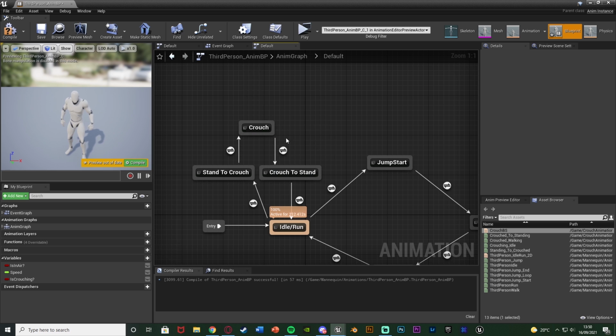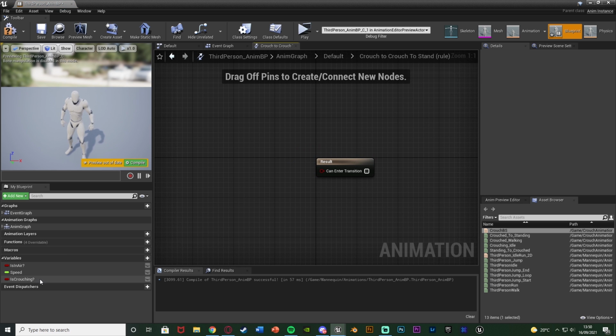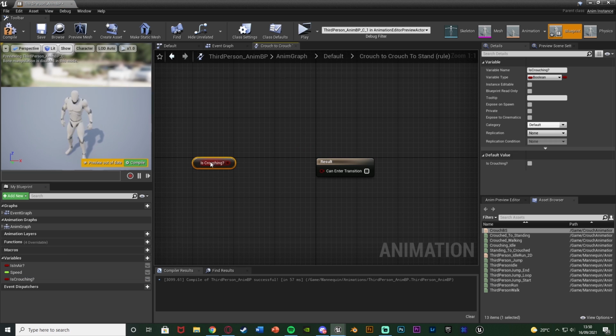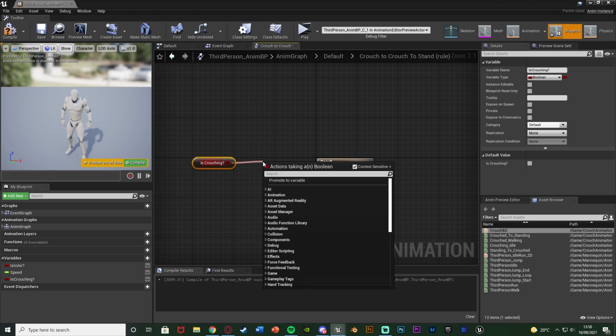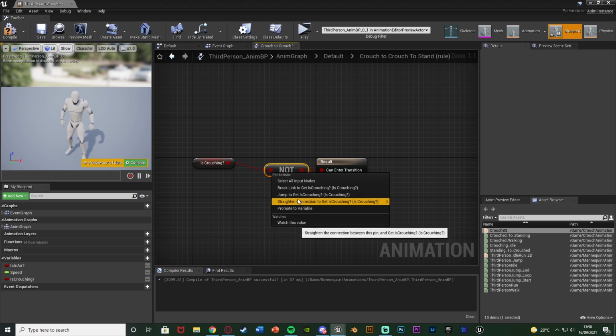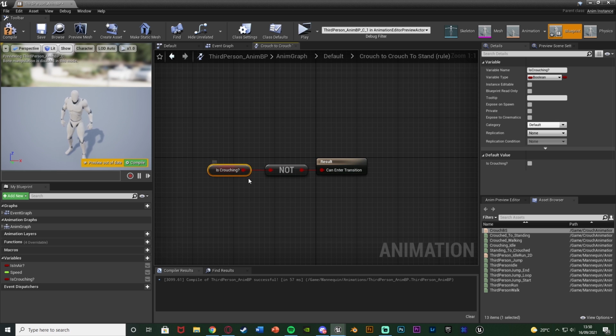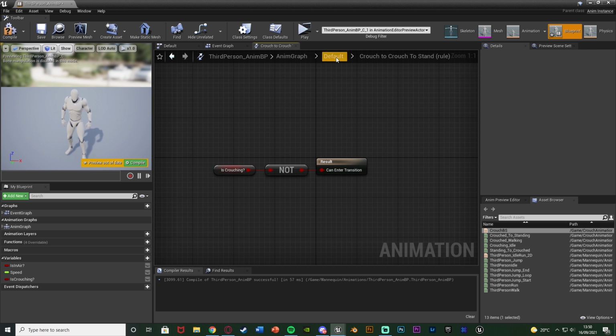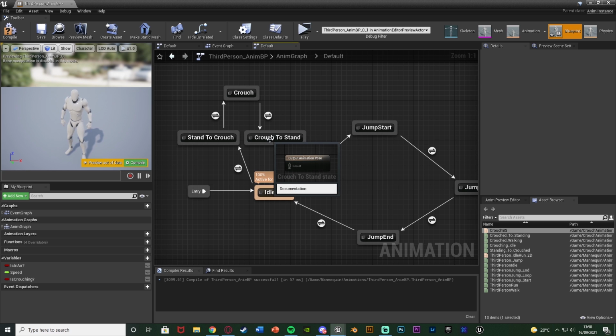Then from the crouch state to the crouch to stand state, that is simply going to be if we're not crouching anymore, so when we stop. So we're going to get is crouching, then get a not boolean, connecting that into the return value result there. So when we stop crouching, this is obviously going to go to false, which means we can then enter this transition going into crouch to stand animation.